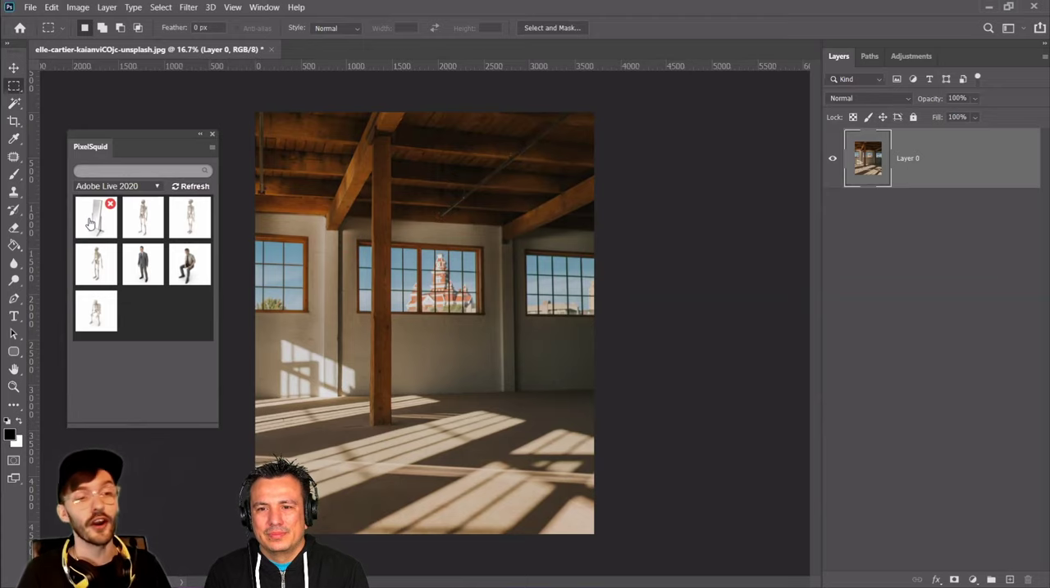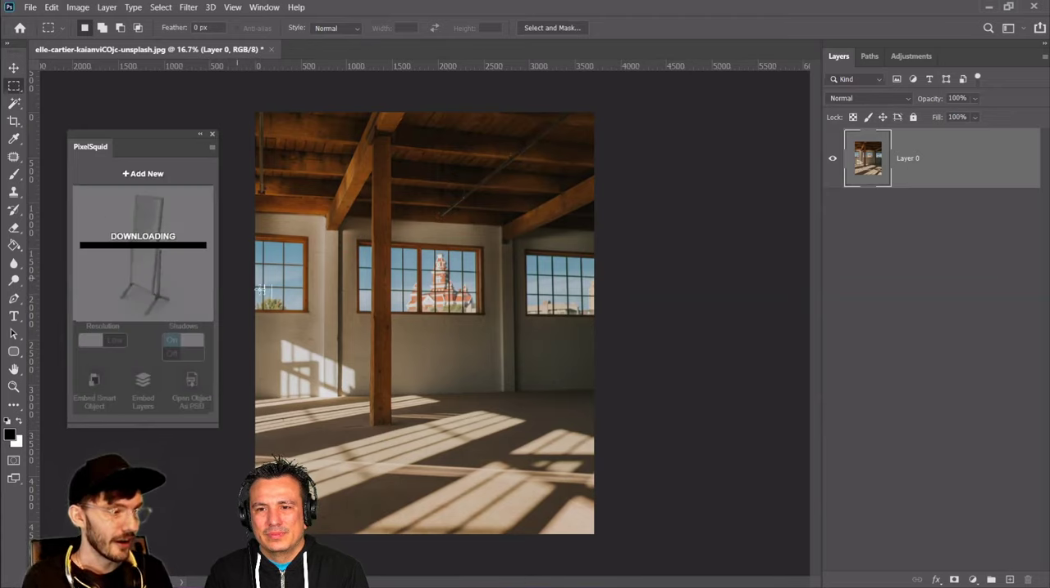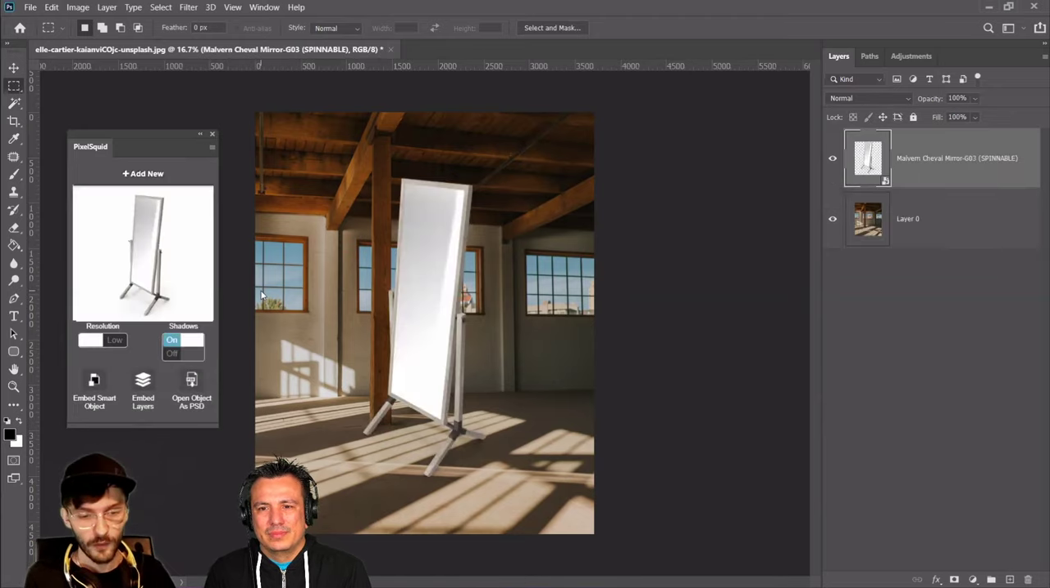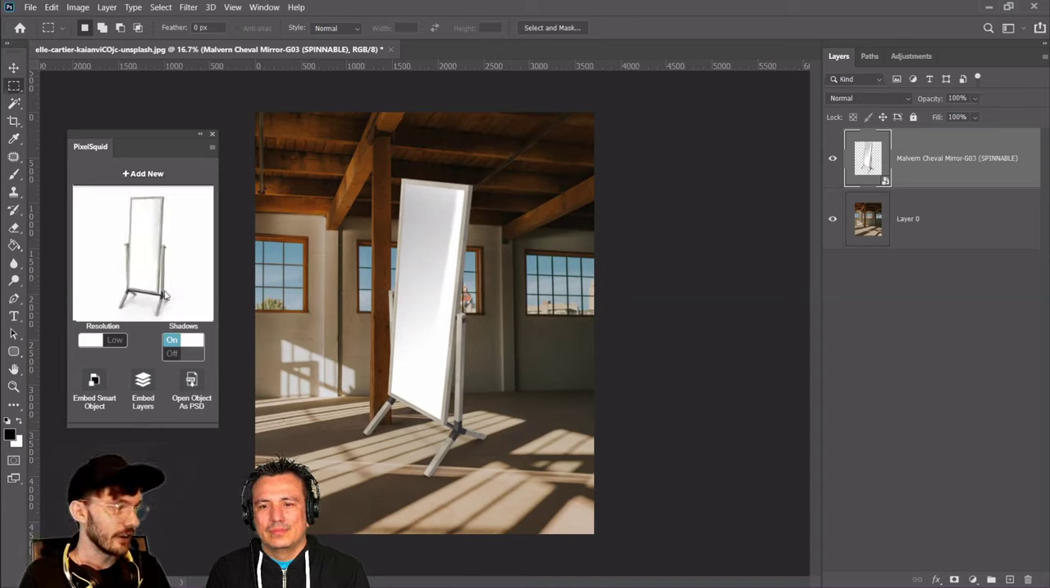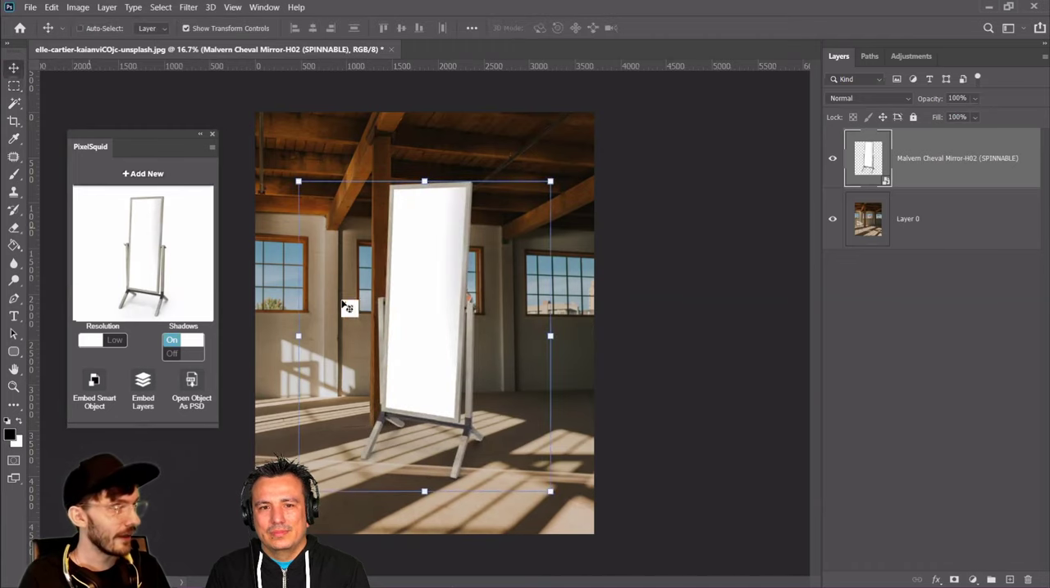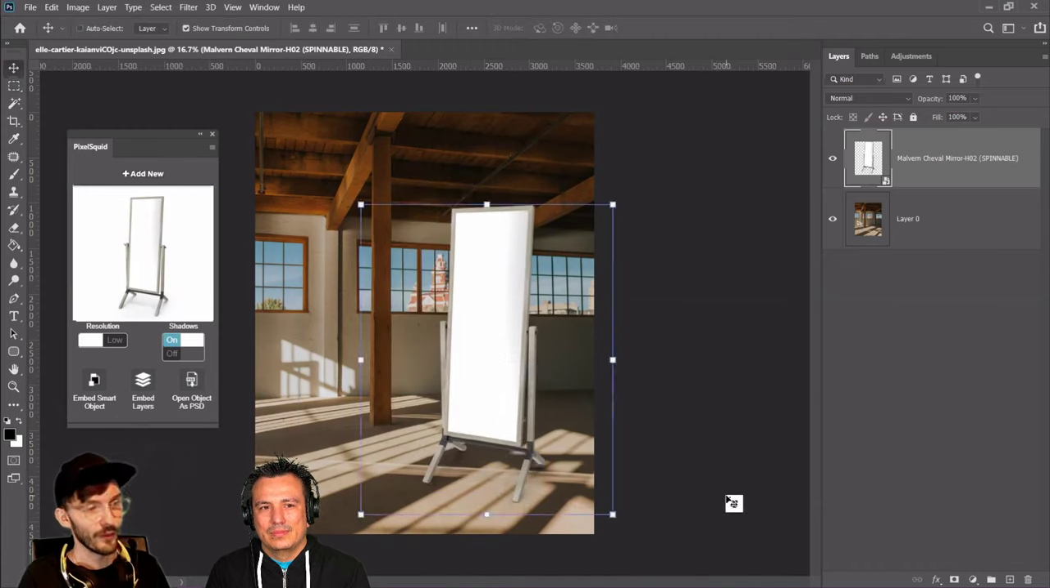Cool. So we're going to start by arranging our elements. I always arrange all of my elements first before I start, just so that I know all the perspectives align. So this is just me bringing a simple object right now into Pixel Squid, and see how easy it is just to move in the same perspective as the floor. So now that's matching the floor there.